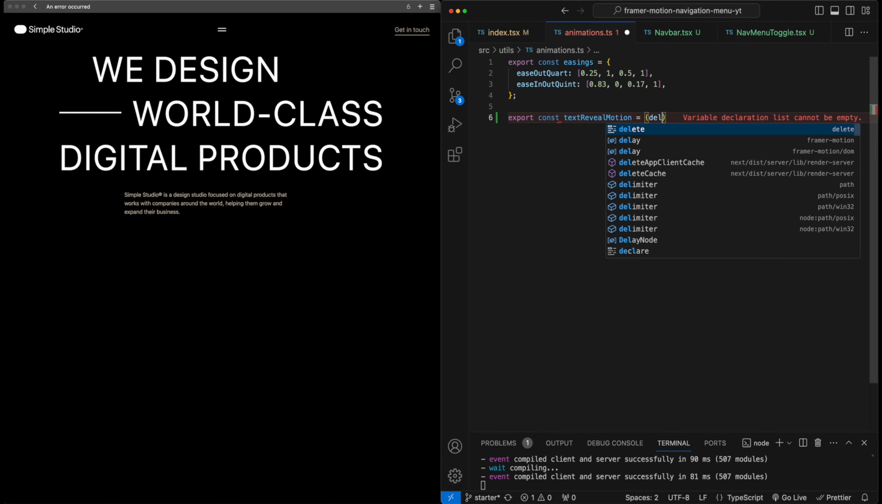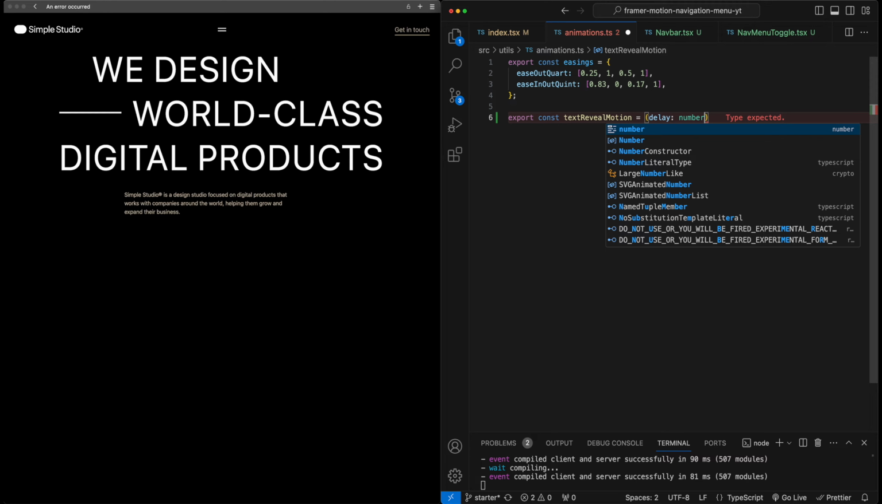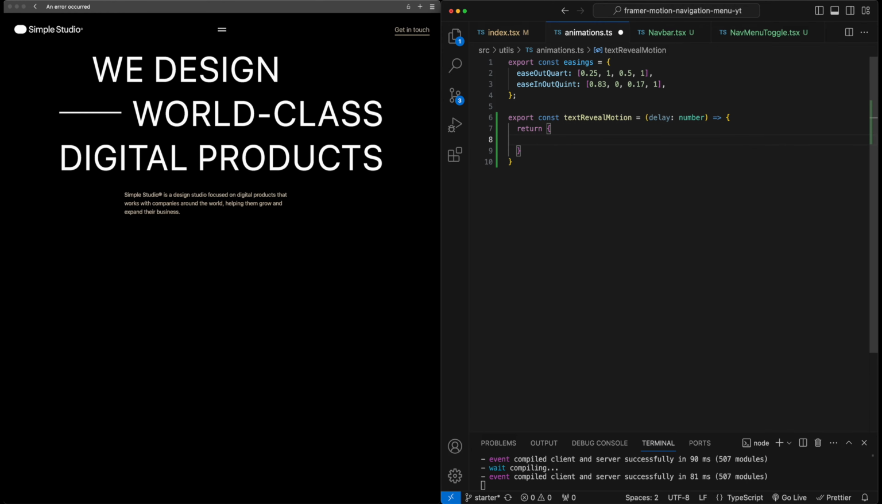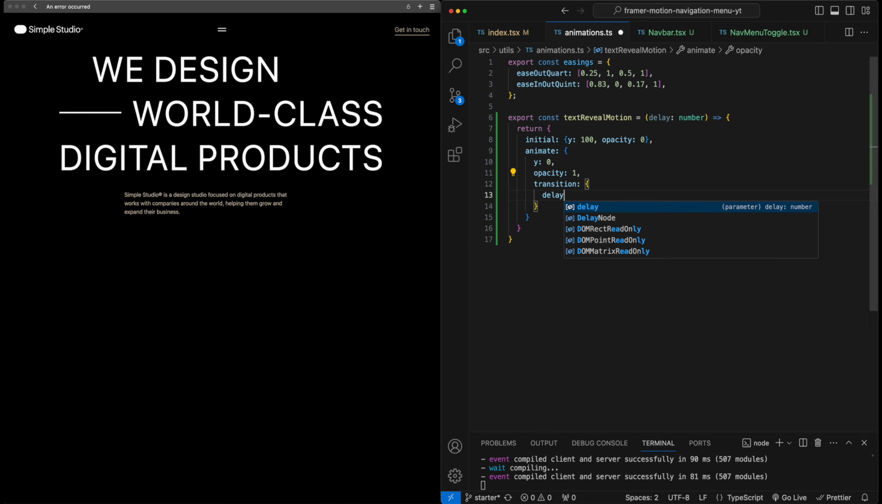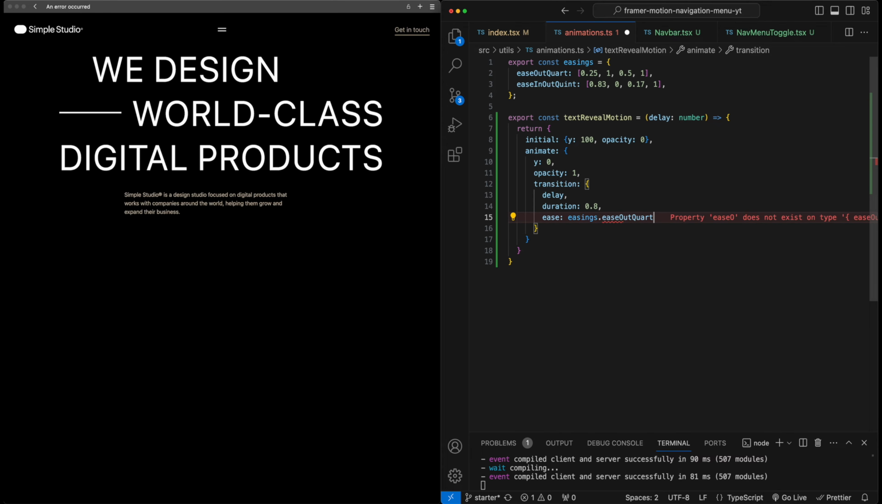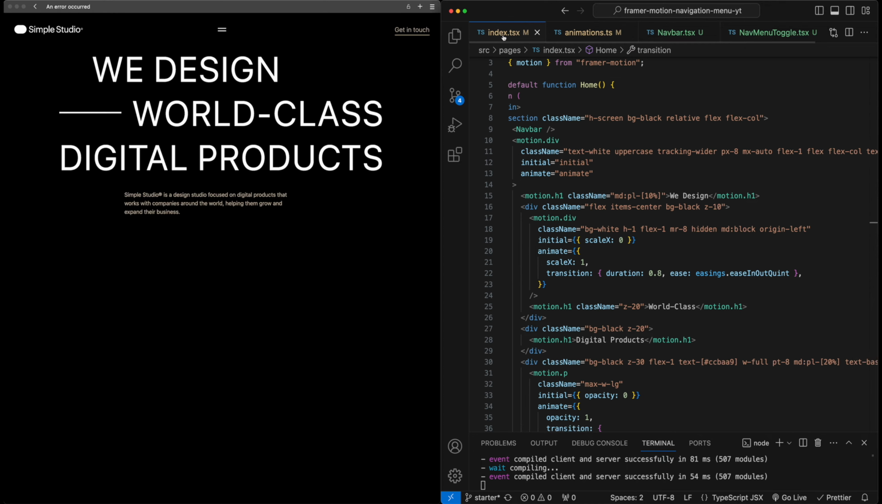And for this one, we're actually going to pass in a delay ourselves. And now we're going to return the animation config object. So here we want the initial to be Y of 100. So start 100 pixels pushed down, and also the opacity to be 0. And then on animation, we'll say we want Y to become 0, opacity to become 1. And for the transition, we want to use the delay that we passed in, the duration to be 0.8, and the ease to be easings.easeOutQuart. So that is the animation that we want to pull in.